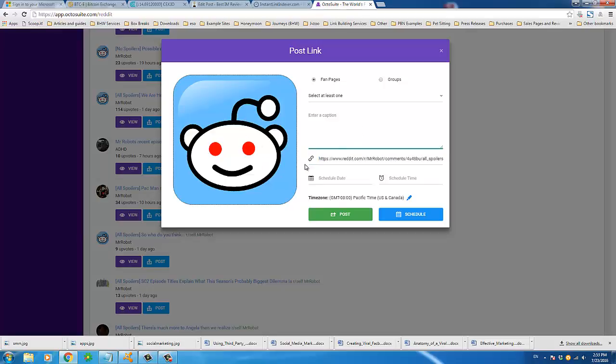But this is a good way to utilize a popular article and squeeze in your offer or your website or whatever you want to get traffic to, or whatever kind of campaign you're trying to run, and integrate the two together. And once again, utilize Octosuite and the different features within it.